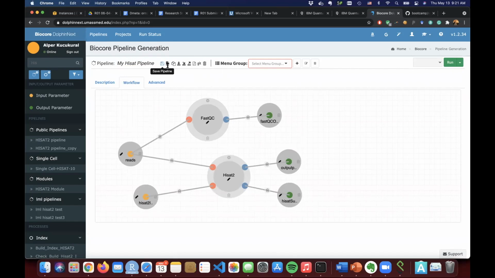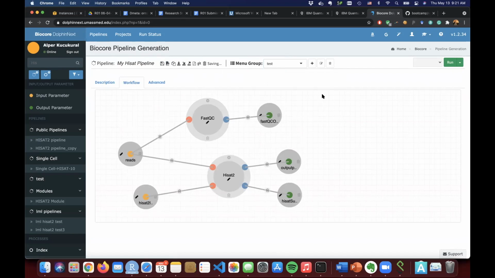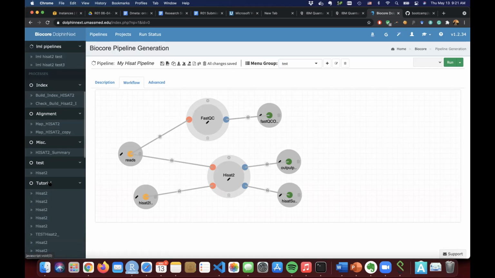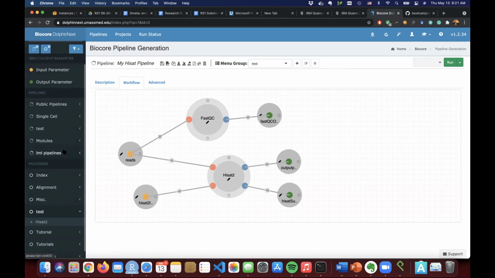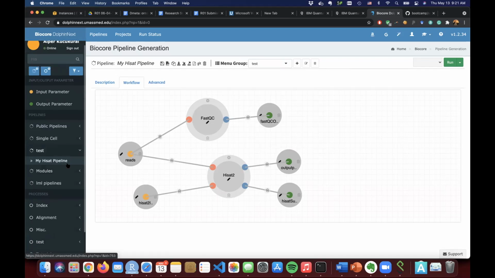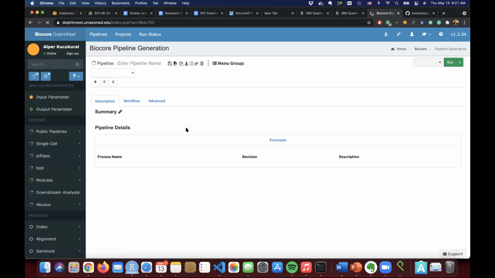And I save this and I will put it into a menu here. So maybe test menu, and it's saving now. So it's going to go here to my test menu. Where's that? My HiSet pipeline. See, it's here. So when I click, I can come to the same pipeline.